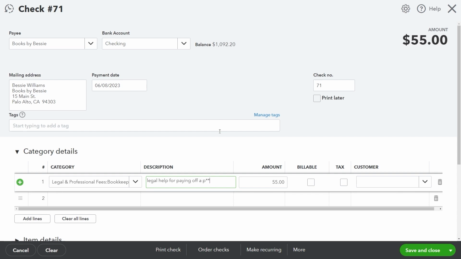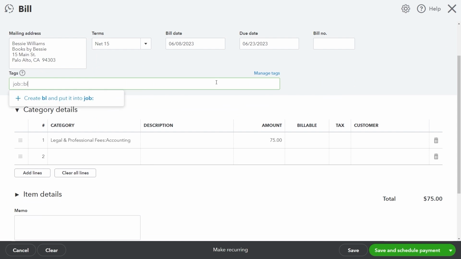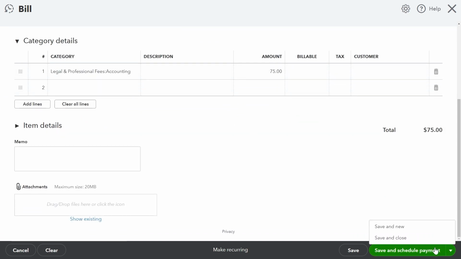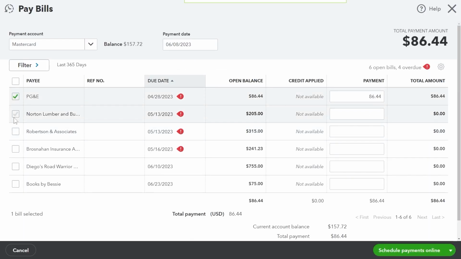Whenever you receive a bill, log it using the bill option. It keeps all your payables organized and ensures you never miss a payment. When it's time to settle those bills, pay bills comes into play. Track your payments easily and keep your vendors happy.